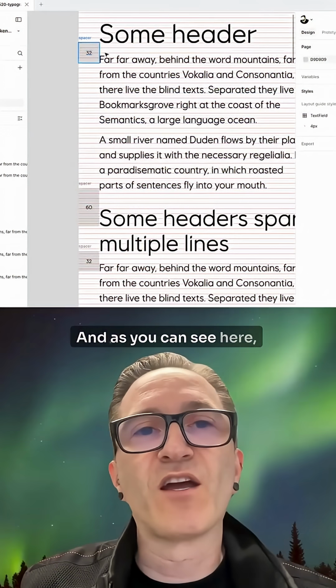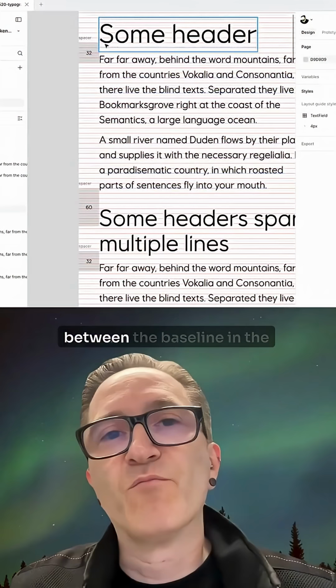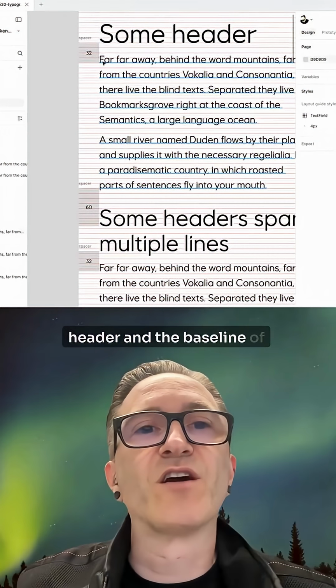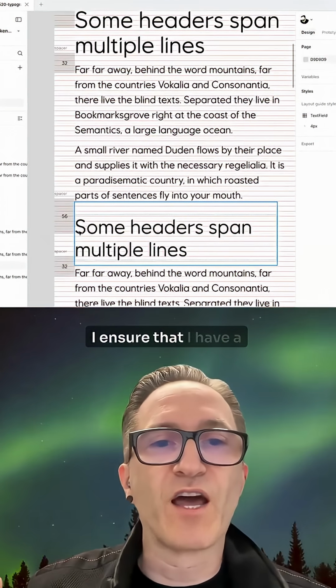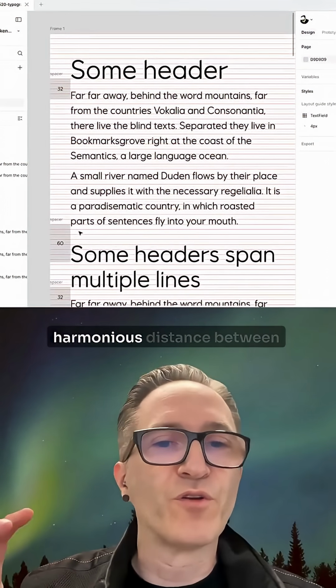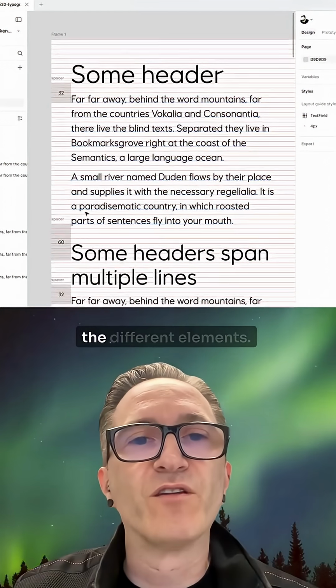And as you can see here, I'm measuring the distance between the baseline in the header and the baseline of the first paragraph. And that's how I ensure that I have a harmonious distance between the different elements.